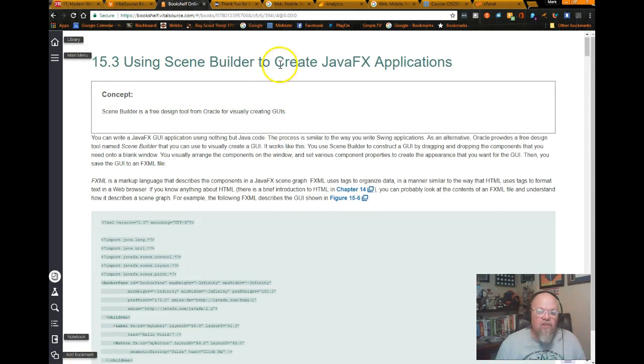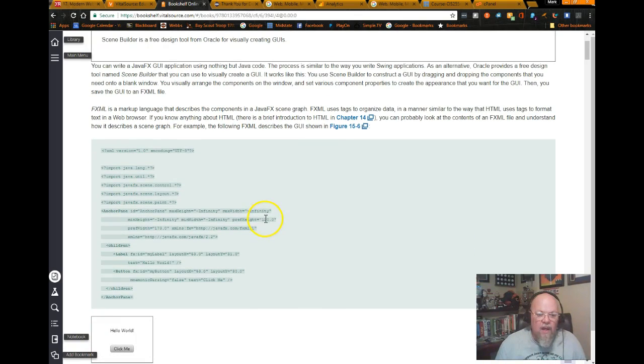So using Scene Builder to create JavaFX applications. Scene Builder is a free design tool from Oracle, which is no longer true. They no longer support Scene Builder. I have a link in Joule that will basically show you how to download the latest Scene Builder and bring it in.